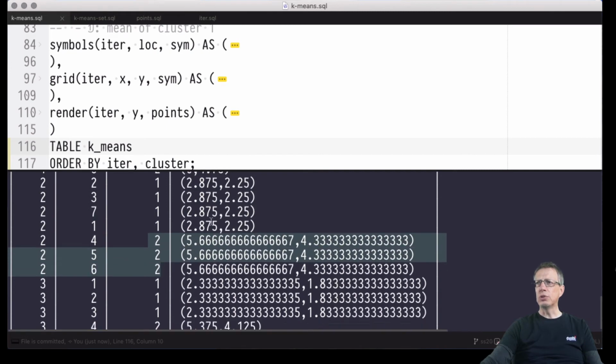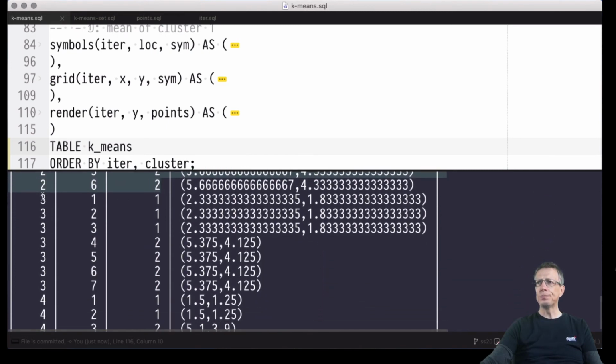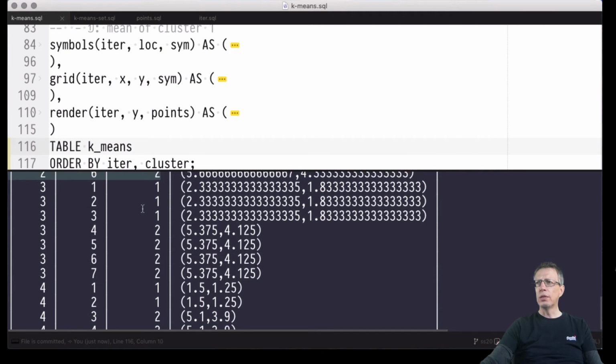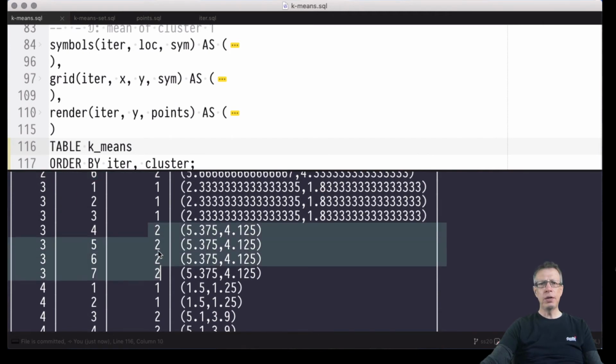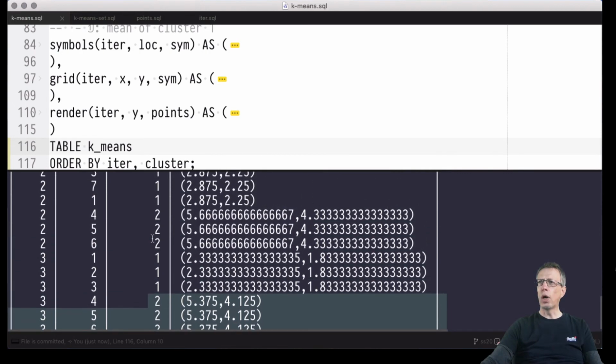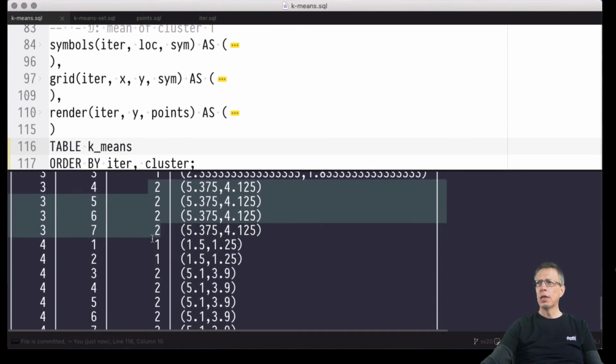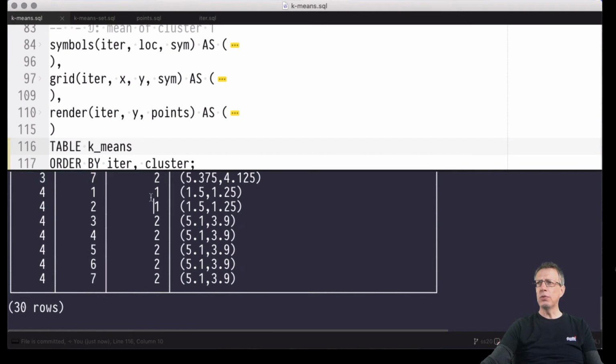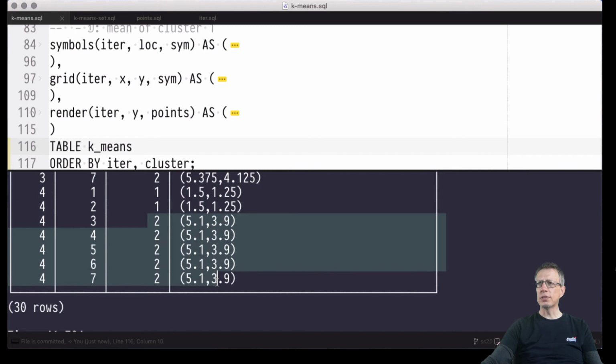The means have changed in iteration 3. Well, now cluster 2 has become the bigger cluster, all right? While the bigger cluster has been 1 in all the previous iterations. And in the fourth iteration, indeed, there's only 2 points in cluster 1 and there's 5 points in cluster 2. So the assignment really has been swapped around and everything has been shuffled.